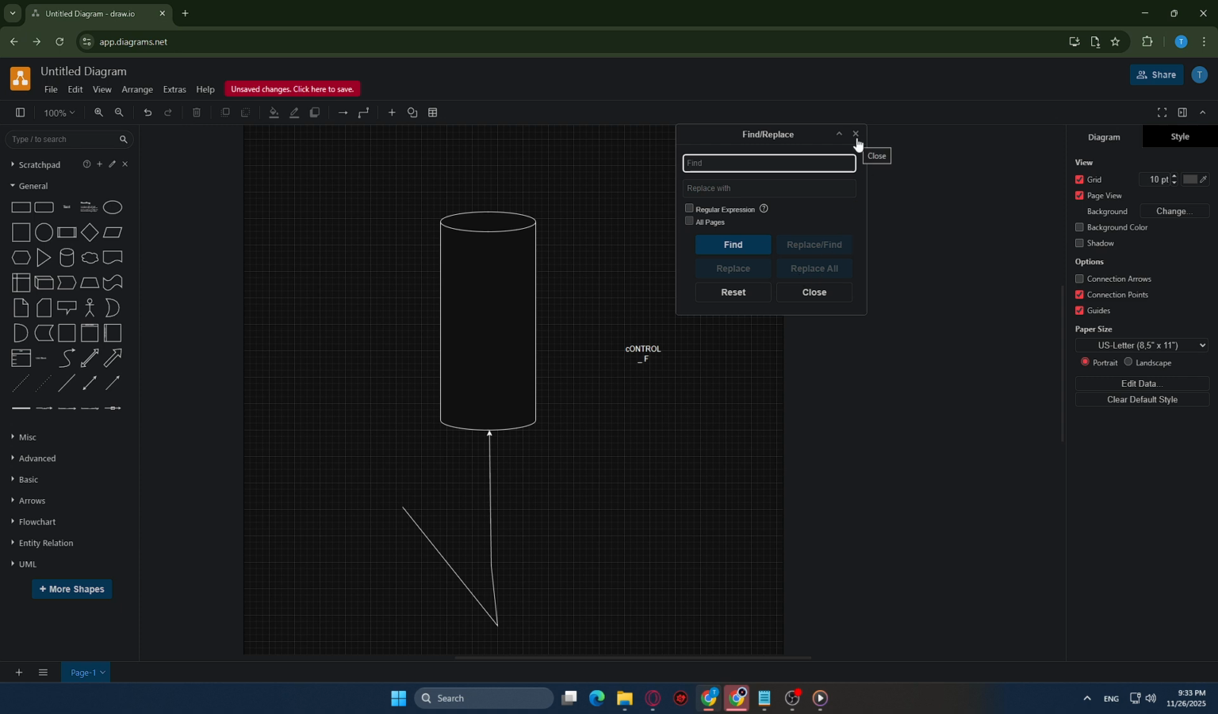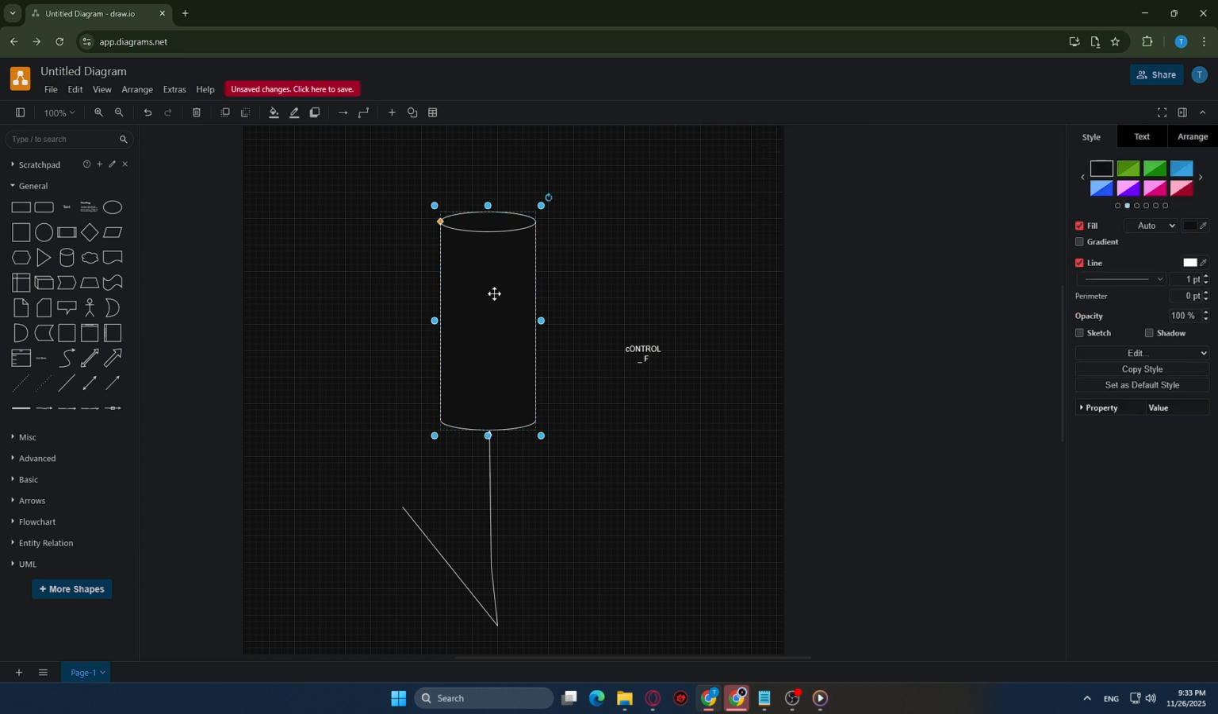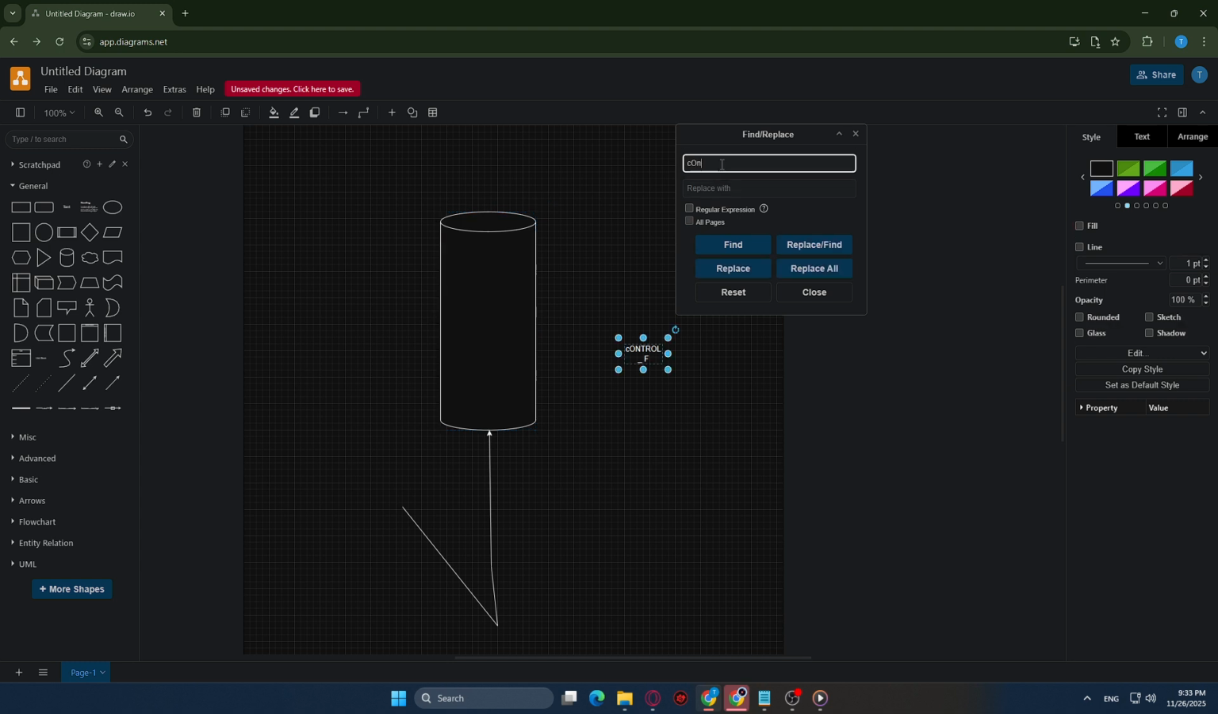For more precise results, you can adjust common options like matching case or whole words only. Matching case ensures that only text with the same capitalization is updated, while whole word matching prevents partial replacements inside longer words. If you don't see any results, double-check the spelling, try a simpler search term, or make sure you click the canvas before using the shortcut.